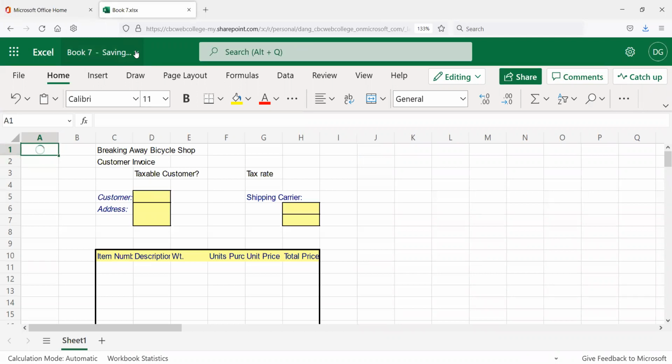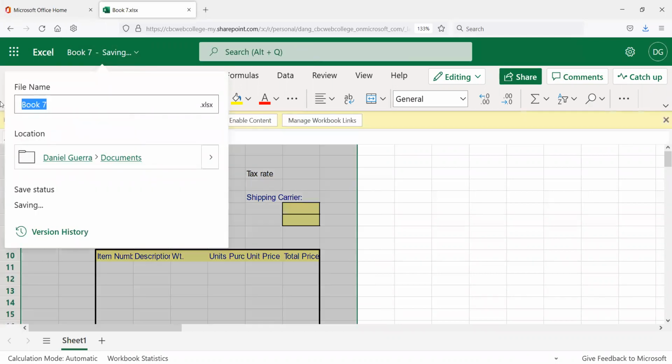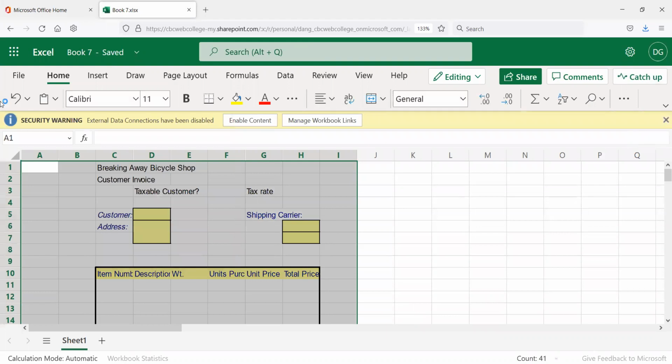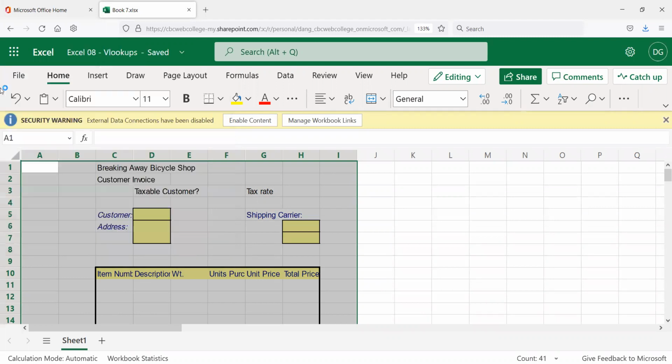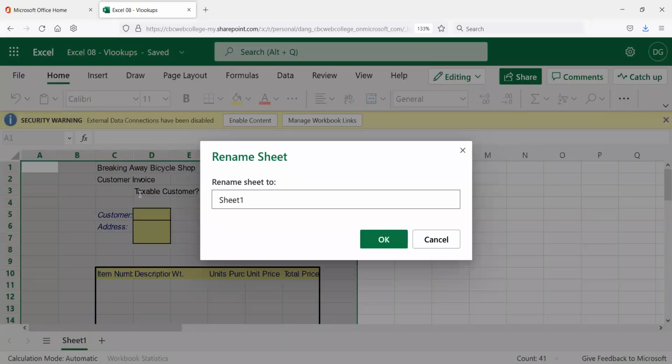And while we're here, we're going to rename this workbook. This is Excel 8. Oops. I clicked the wrong thing. Here we go. Excel 08. And this is Vlookups. So I'll explain that term in a minute here. It's a formula. So the sheet name, call that invoice. So this will be the main invoice.